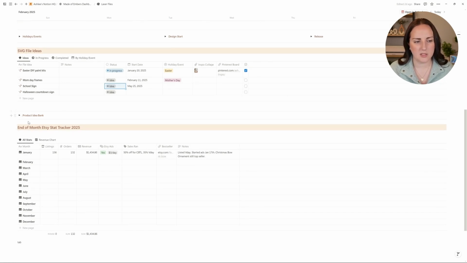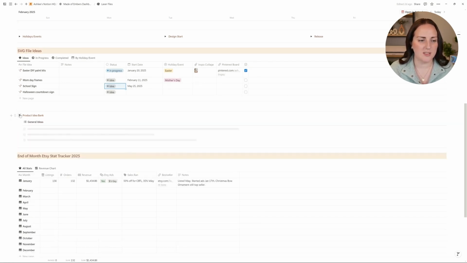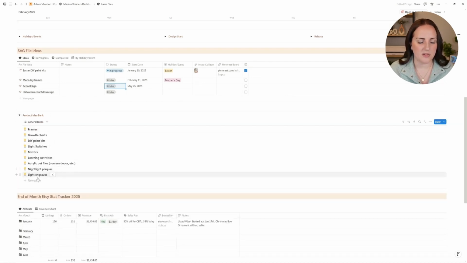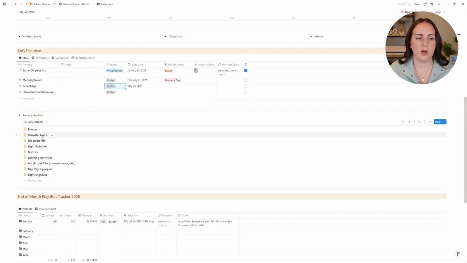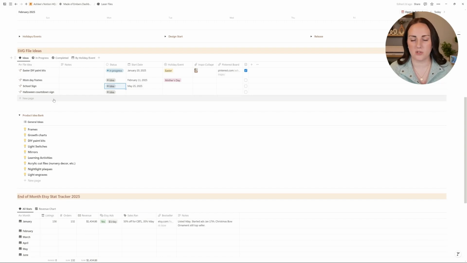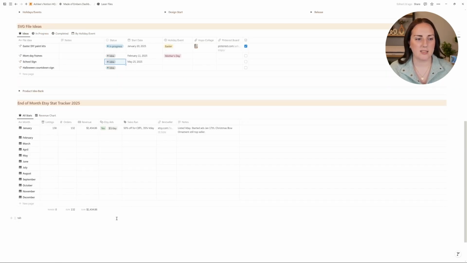And then in this little section here, another toggle, I just have some different ideas that maybe I'm not totally sure what I want to do for a growth chart, for example, but I know I like the idea of growth charts. Then I just have this idea bank basically where I put more general ideas here, and then I can get more specific up here for my SVG file ideas when I'm actually ready to work on a growth chart. And then the very last section here is your end of month Etsy stat tracker for 2025.